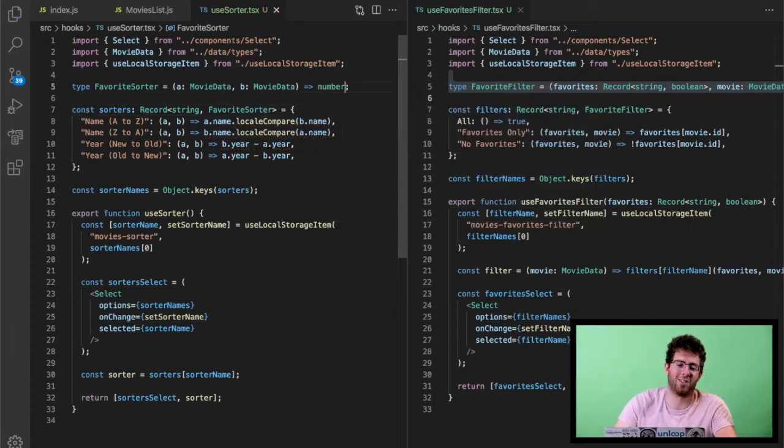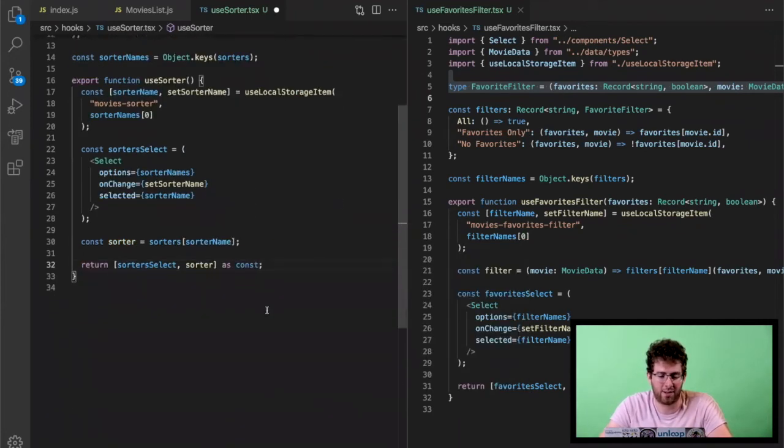Oh, look at this. Look, beautiful. This whole thing, 2 lines and it's no more red, no squigglies. Sorter, yep, is a favorite sorter. We return the JSX element. Aha. Gotta as const. Always gotta as const down here.